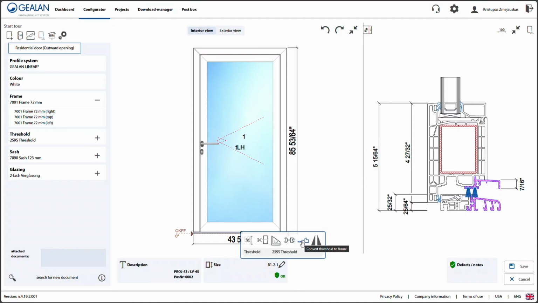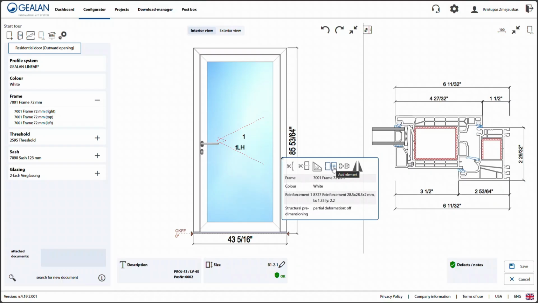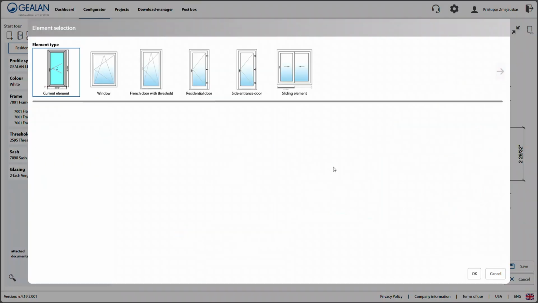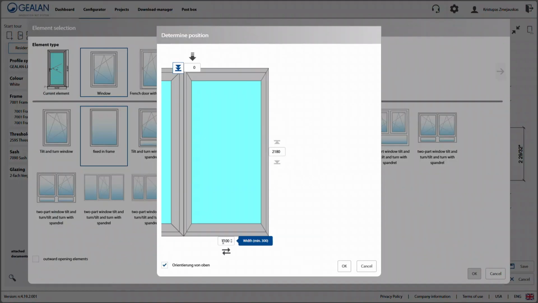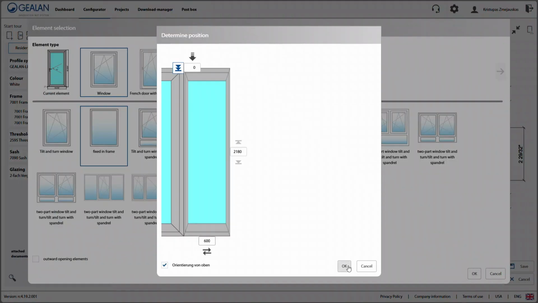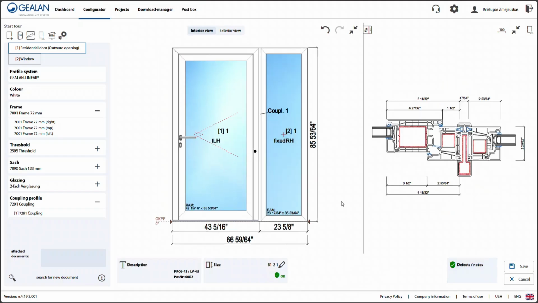You can also change this into the frame by clicking this at the bottom. If you would like to add any additional elements to this elevation, you would click on the side of the frame and then select Add Element. If we would like to have a side light here, we would enter our dimensions and have it generated like so.